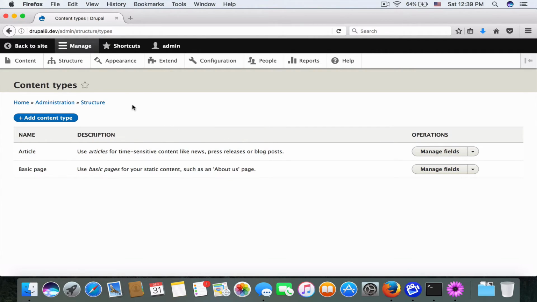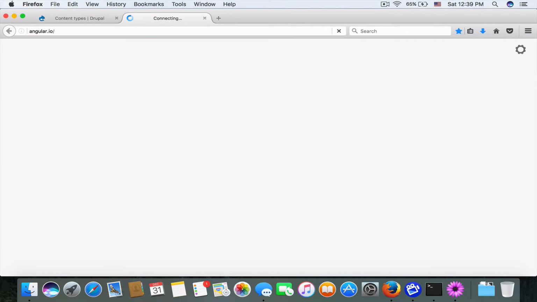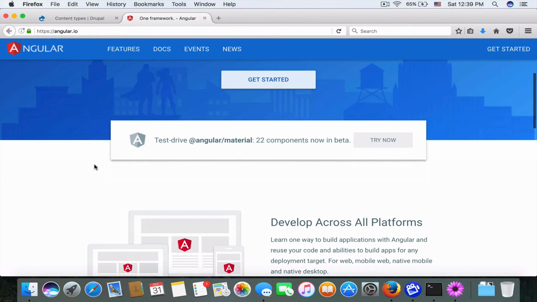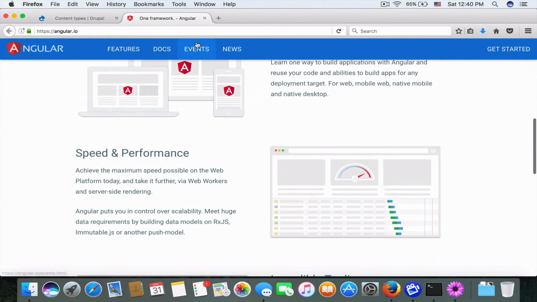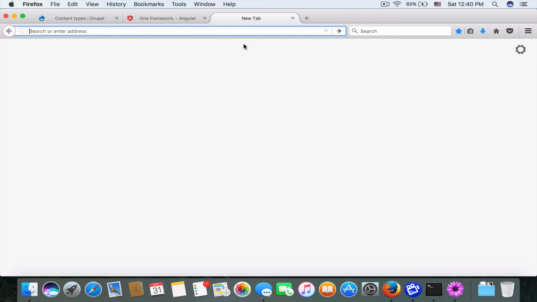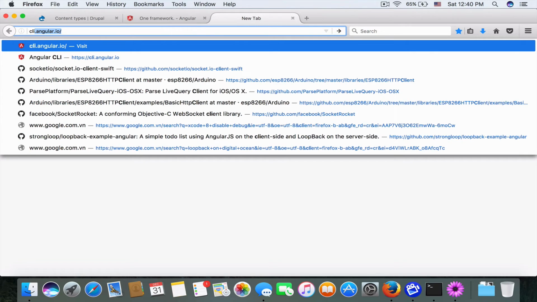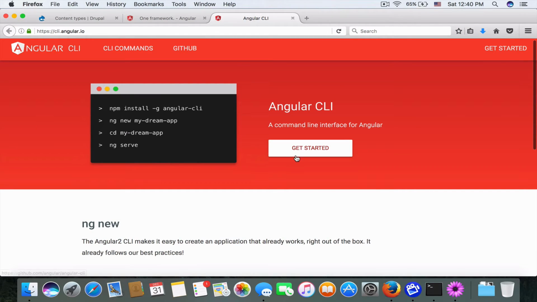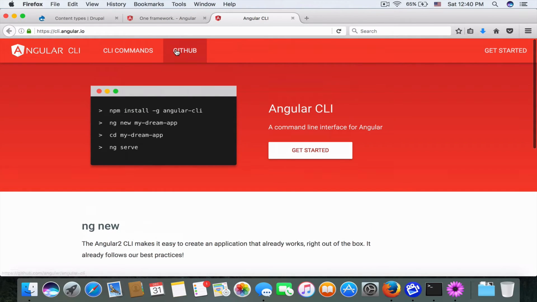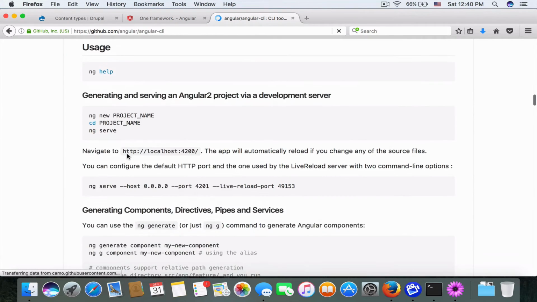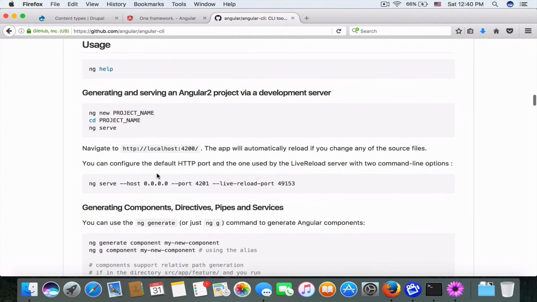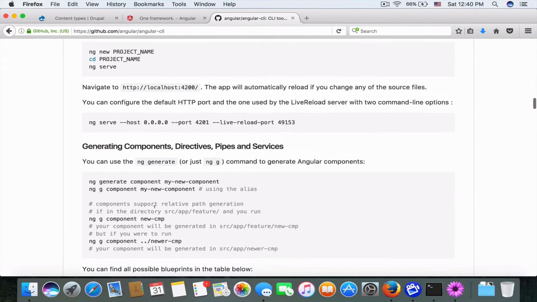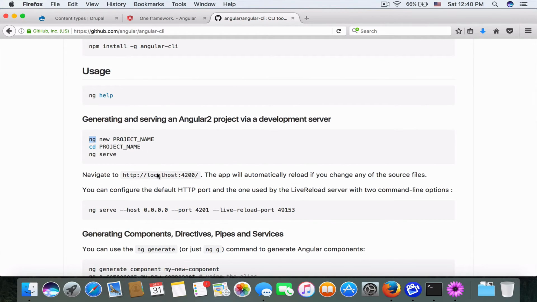So now we need to install Angular 2. I am using Angular CLI. At angular.io you can view the documentation on GitHub. I have already installed Angular CLI on my computer. So now it says to use ng.